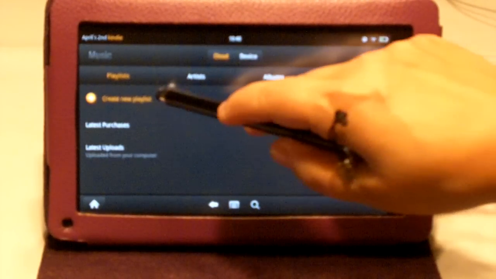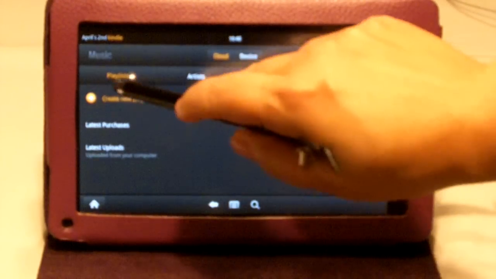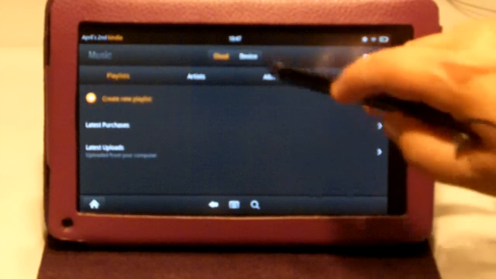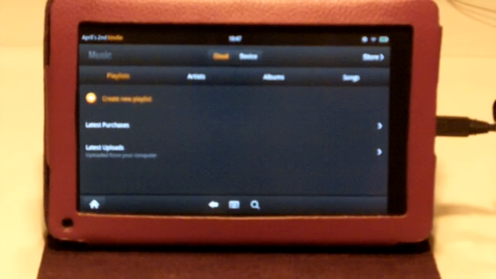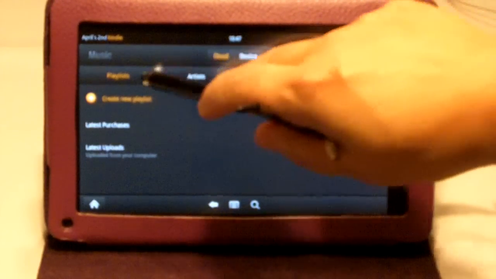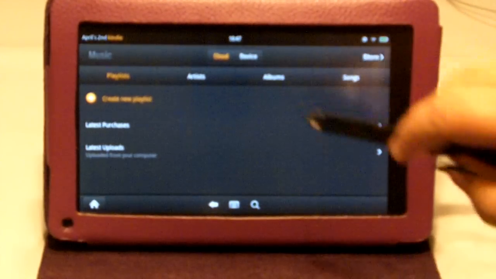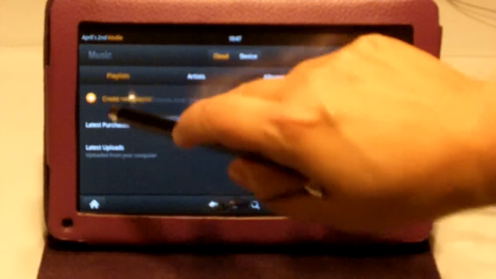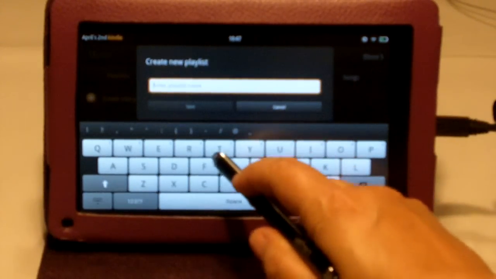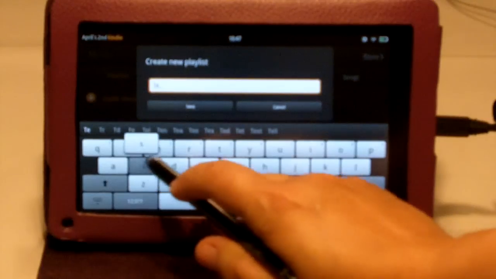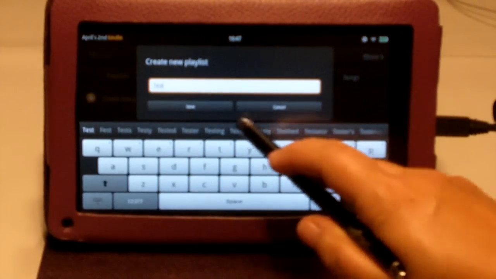Okay. So if I want to create a playlist, this function works the same whether I have cloud or device selected. The only difference is the type of content that I can use. If cloud is selected, it's only cloud content. If device is selected, only device. So I'm going to create a new playlist, and this one I'm just going to call test. And then I save.